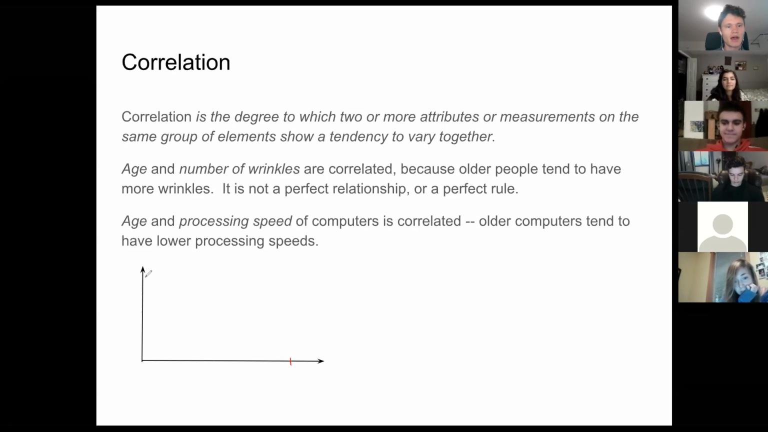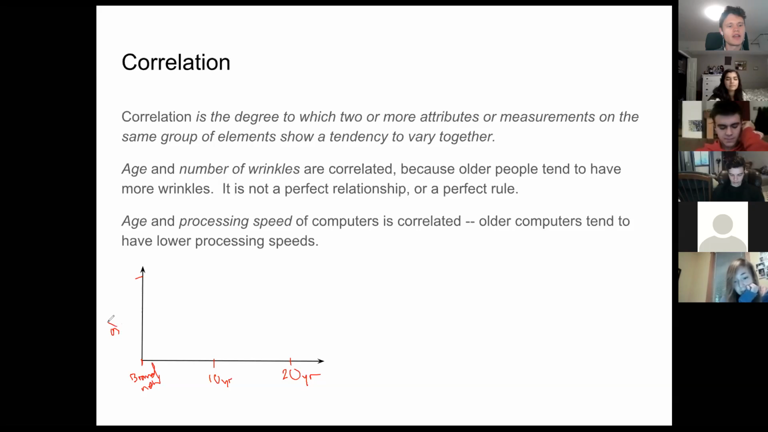Okay, let's say we have 20-year-old computers. So these are older computers. We have 10-year-old computers, and brand new is right here. Brand spanking new. And we have speed over here on this axis. I'm not putting in gigahertz or anything.